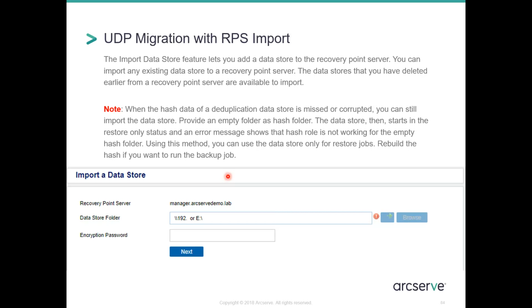Keep in mind, when the hash of a dedupe data store is missing or corrupt, you can still import the data store, provided that you have everything else. Of course, we can rebuild the data store. I'm sorry, the hash to be exact. If you want to rerun the backup job, so just keep that in mind.